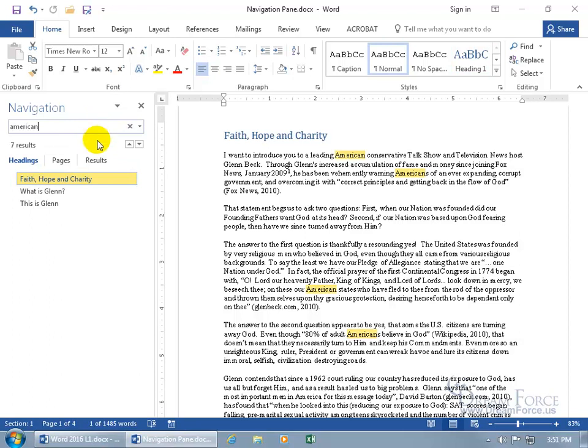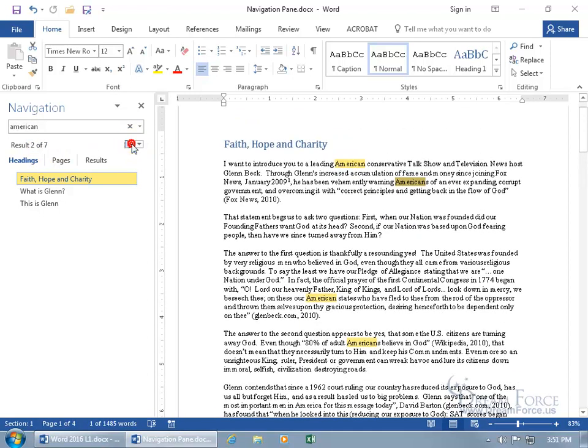And it looks like it's all under just the same heading, Faith, Hope, and Charity, as our first search, 7 results. I can go ahead and use the down arrows to navigate from one to the next. So now I'm on result 2 of 7, and continue down, go back up. And those are the results for our headings.